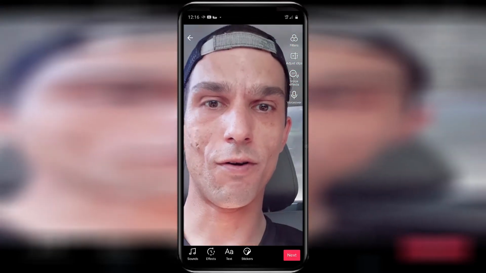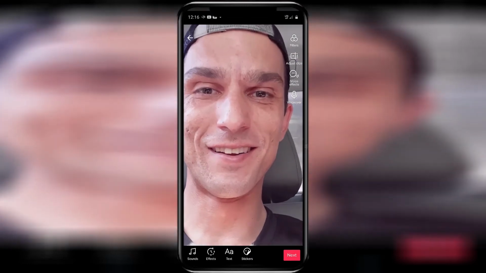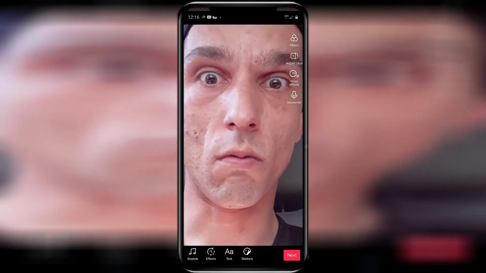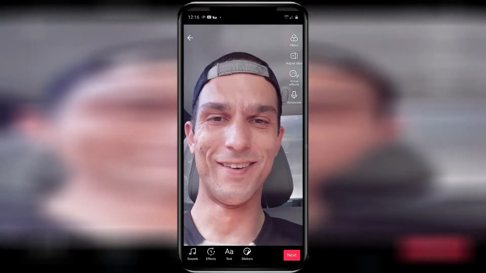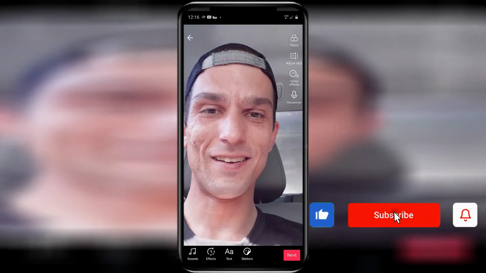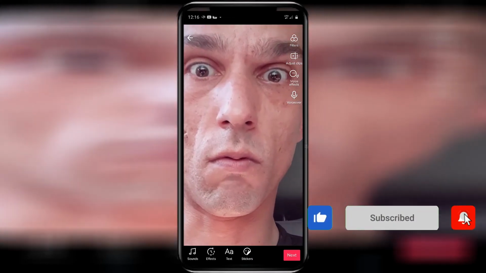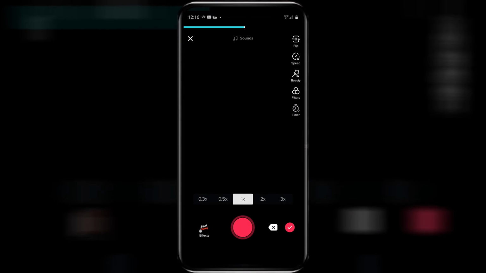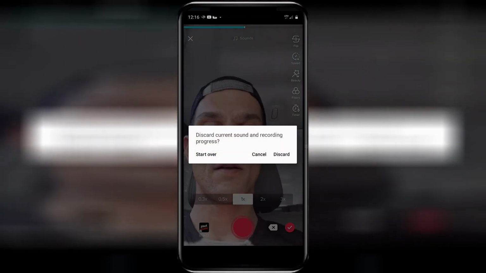All right, that's it. You can see my zoomed in and out face. All I did was press and hold that little circle thing and just dragged it up to the center of the screen. And then of course you can just press next down at the bottom after you're done adding your sounds, effects, text, stickers, filters, and all kinds of other cool stuff. For the sake of this example, I'm just gonna back out and discard the post.